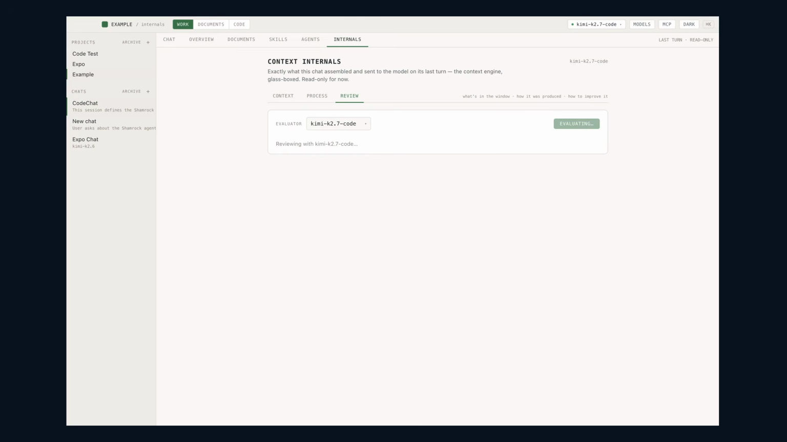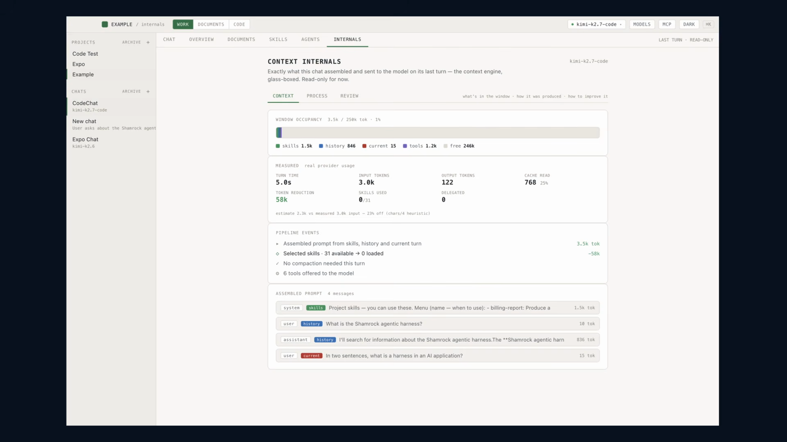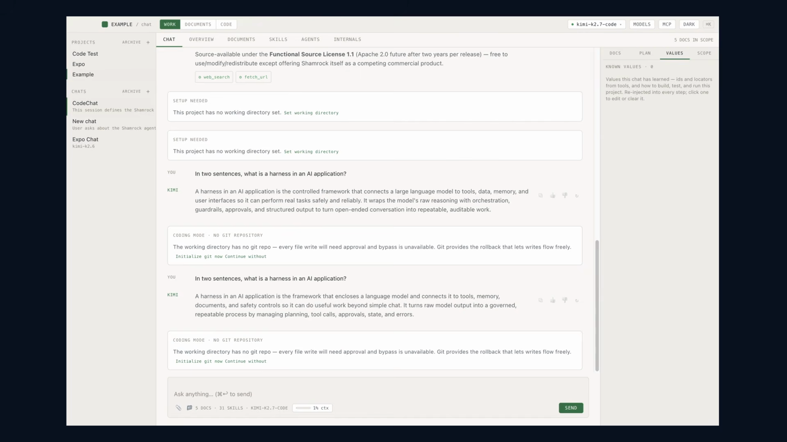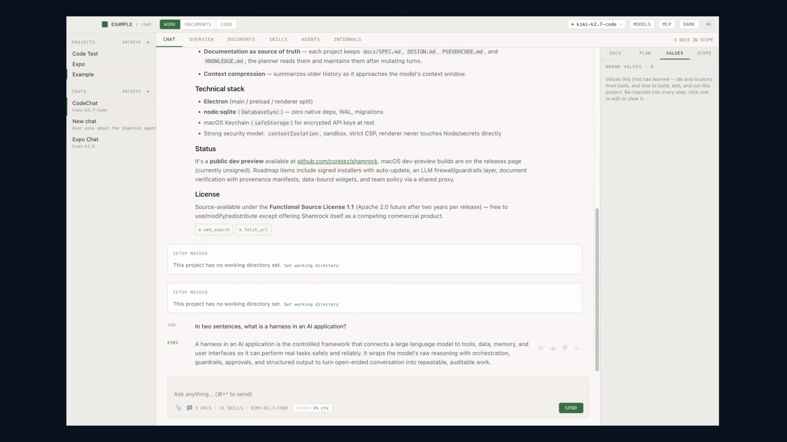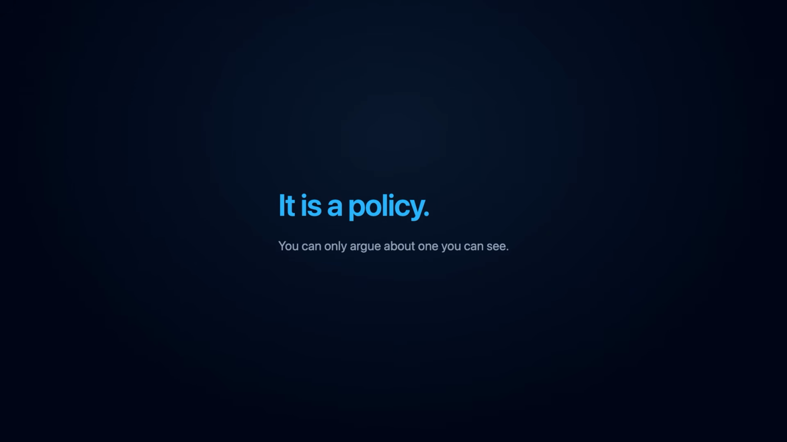Compression is the clearest example. Every harness summarizes old history as it runs out of room, because it has to. The interesting part is never that it compresses. It is what it was told to protect. Shamrock protects discovered values, so a fact the agent worked out earlier does not get paraphrased away 4 rounds later. That is a policy. You might set it differently, but you can only argue about a policy you can see.